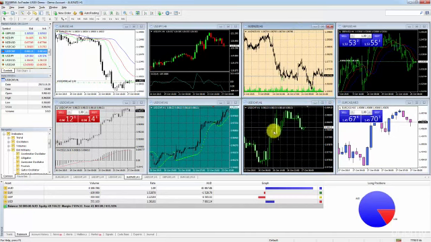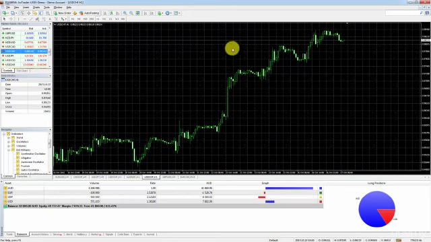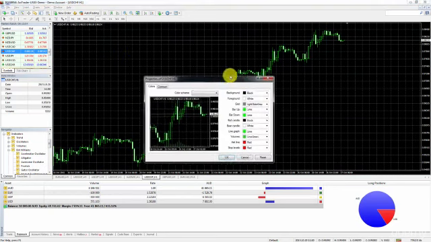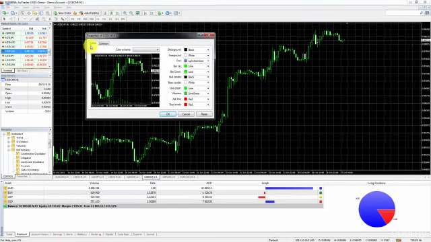Now we're going to focus on this chart over here. So let's go ahead and expand it by clicking the button up at the top in the middle. And in order to change the style of your chart, you need to right click and go into properties. Now here you have two tabs. You've got the colors tab and you've got the common tab. We're going to focus on the colors tab for now.